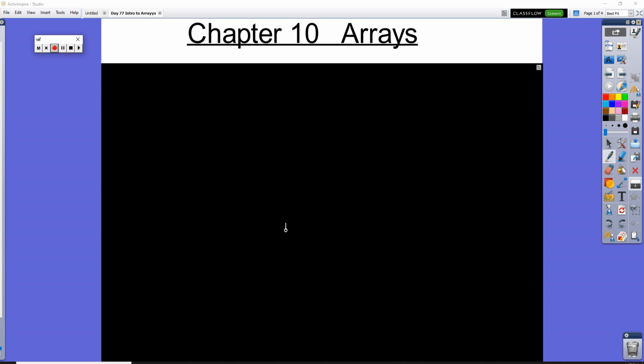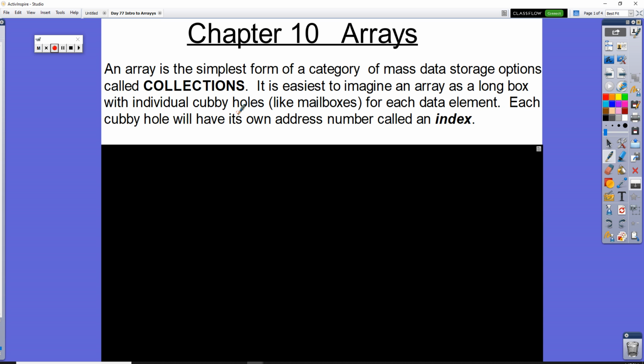In this video, we're going to start to look at the last thing that this class is going to teach about, which is something called arrays. So an array is the simplest form of a category of mass data storage options called collections. It is easiest to imagine an array as a long box with individual cubbyholes, like mailboxes, for each individual data element. Each cubbyhole will have its own address number called an index.